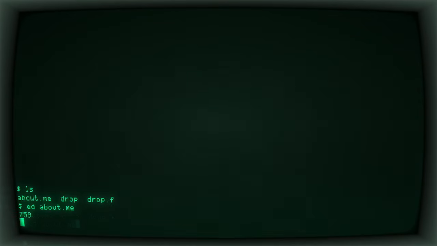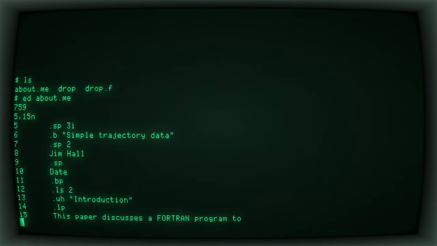So we'll do ed on about.me, and it was somewhere towards the top. So it was something like, let's start at 5, and we'll go down to 15, and we'll number those lines. And so there it is. Looks like 12 we'll need to get rid of. So we're going to say 12d, and that'll delete line 12.